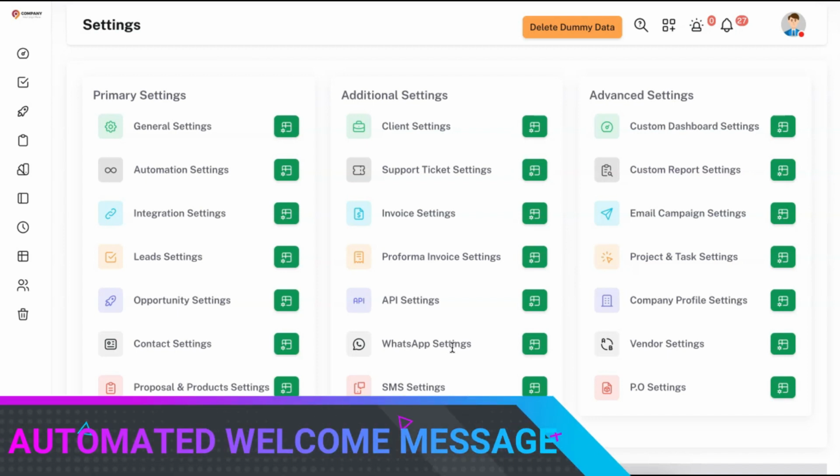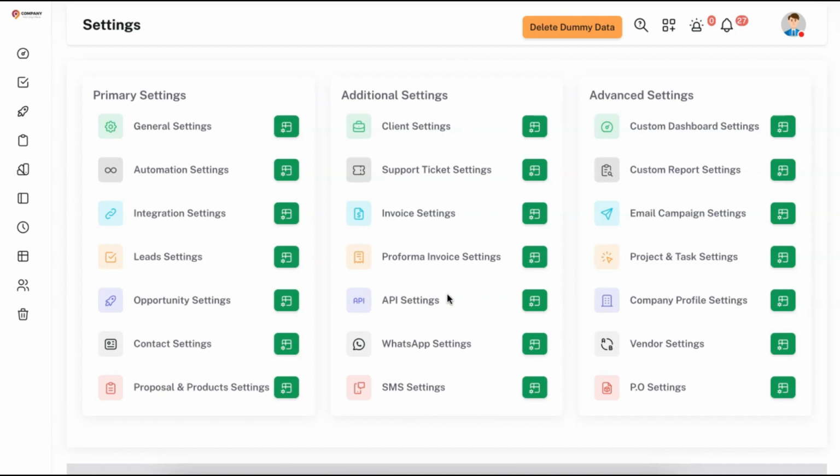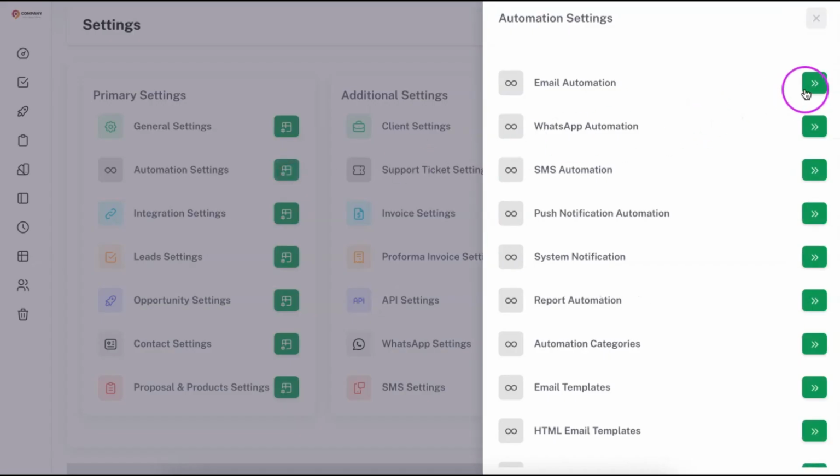Number 7. Automated welcome notification. With the help of Solid Performance CRM, you can easily send automated welcome email, SMS or WhatsApp to the lead who made the enquiry. In order to do that, go to automation settings, and under email, WhatsApp or SMS, you can easily perform the configuration. Since we have provided all these options, you can send automated welcome communication in any one of these channels or through all channels. The choice is yours.